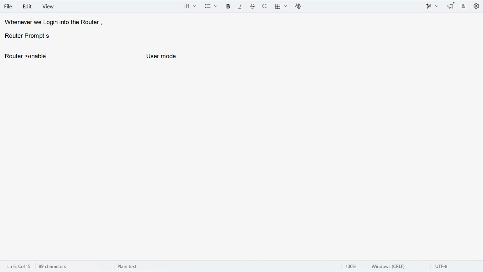After typing this command, hit the Enter key on the keyboard. Then what happens? The prompt will change from greater than to hash. This prompt is called privilege mode. Then we enter configure terminal. This is configure terminal.